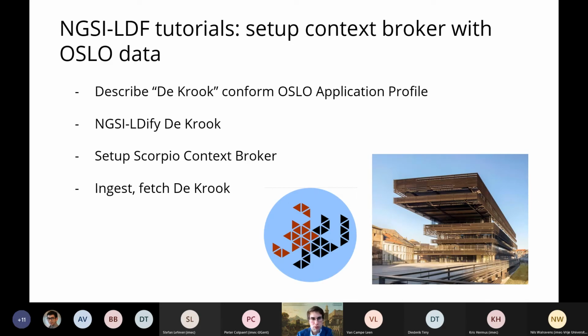Then we set up a context broker with the Oslo data. We use the COOCK, the library in Ghent, as an example, where we use the Oslo application profile for the building registry to describe the geometry and the name of the building.